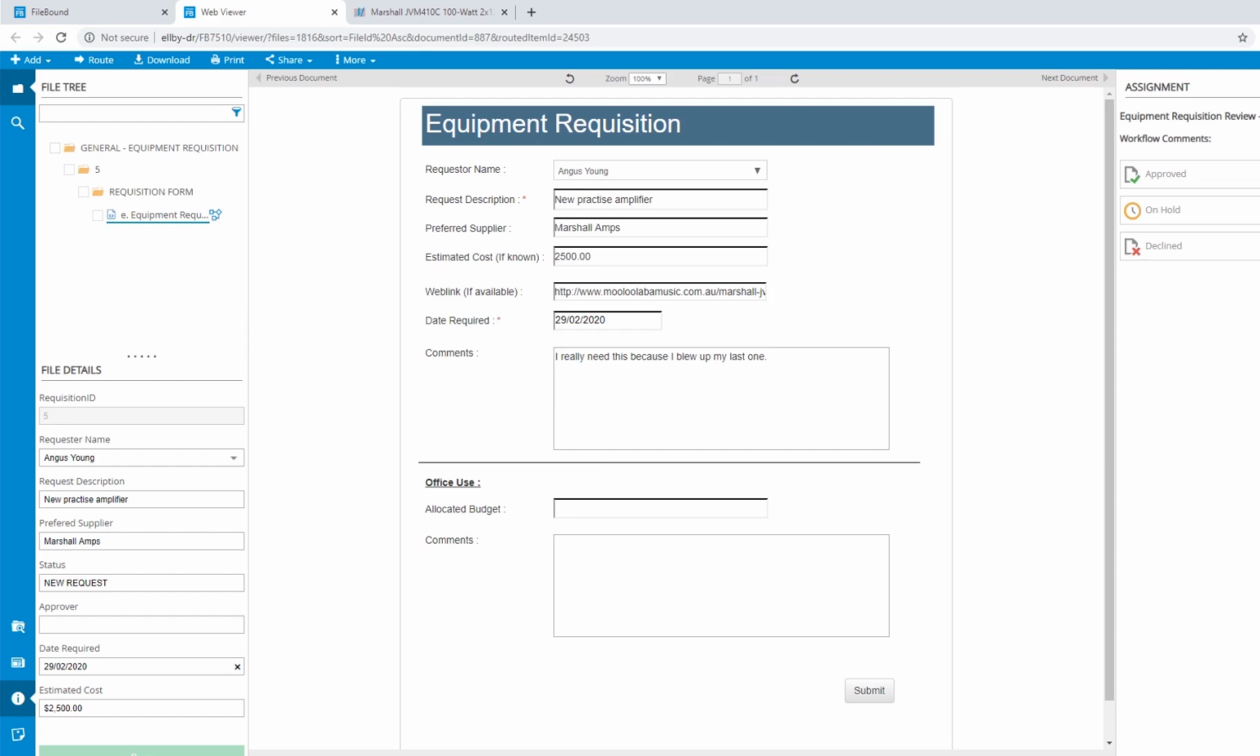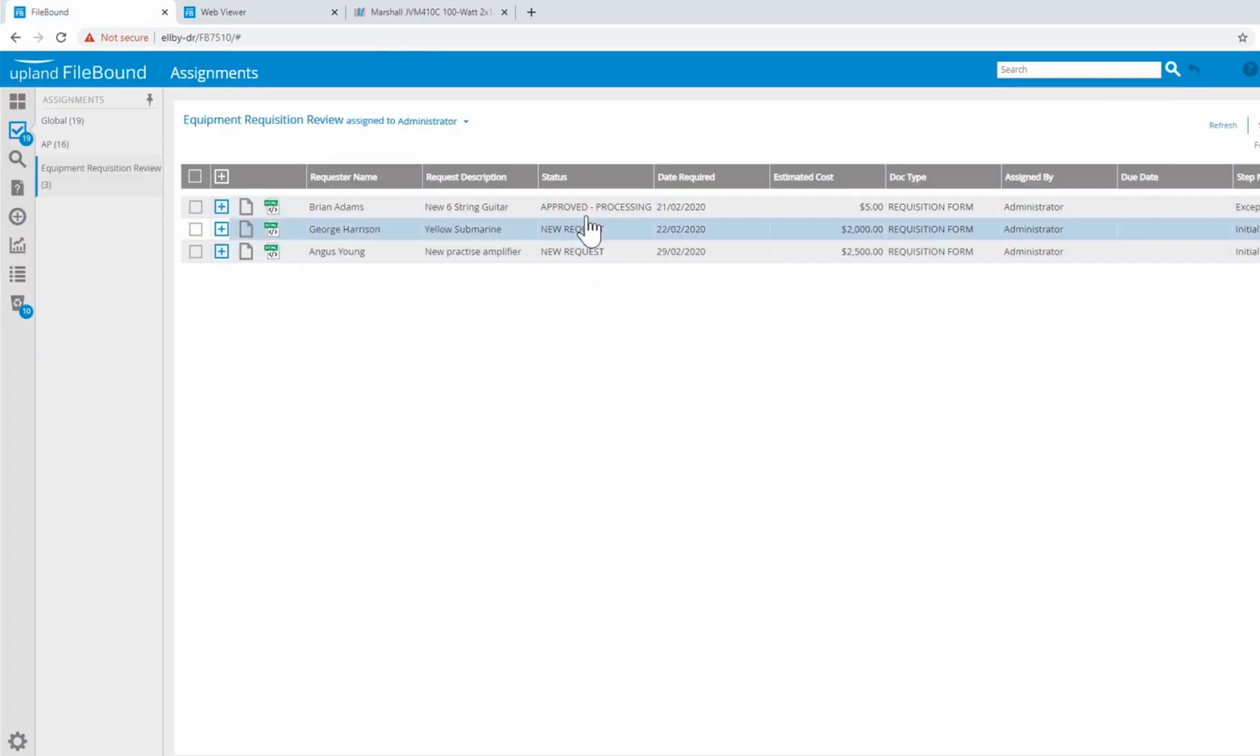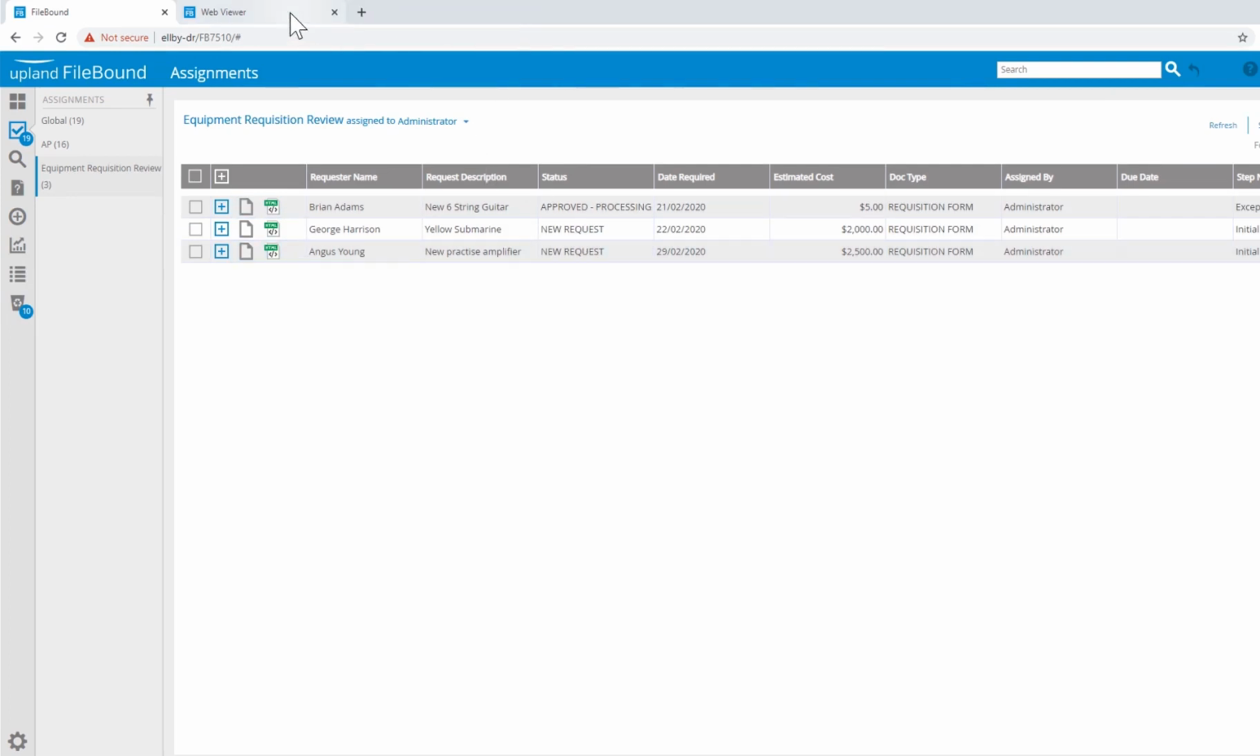Here's the form that was submitted. Now you'll notice this form's slightly different. We've got an office use area down the bottom. I could come in here as the officer and say, okay, the allocated budget was $3,000, and I'll just save that form. I'm happy to approve it. Once again, I could place it on hold, which means that over here, this status would update to being on hold. Just close that one down.